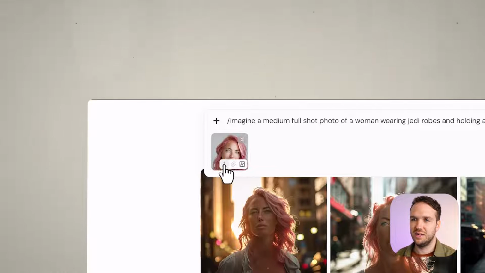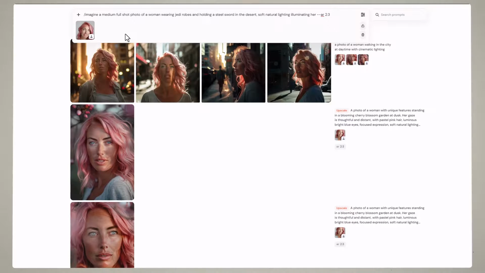So I'm actually not going to use this image, but I'll drag the original image of Zoe that we had, and I'll click on the person. That just adds in the CREF parameter at the end automatically. And that's why I really like this Midjourney Alpha website. It just kind of streamlines everything. So let's see if it adds Jedi robes to Zoe.